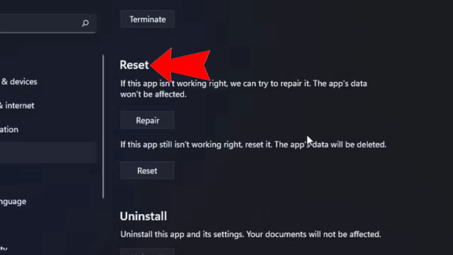Repair. Click on the Repair button to fix the app without deleting any data. This action will check for issues and attempt to resolve them automatically. Wait for the process to finish and then check if the problem is resolved.